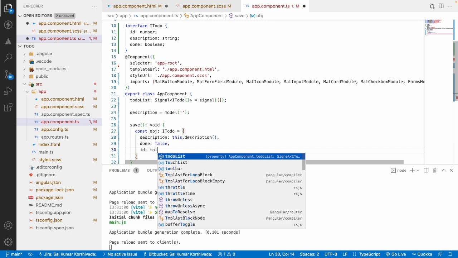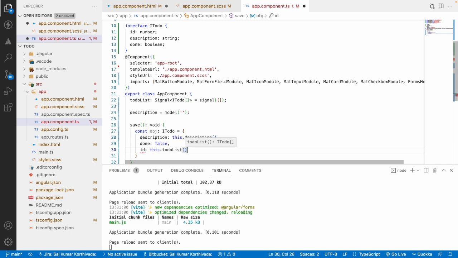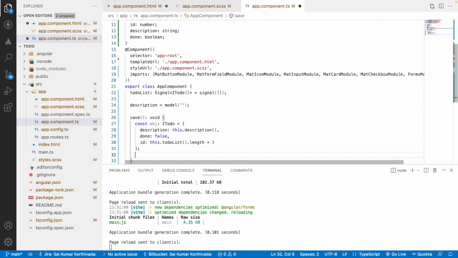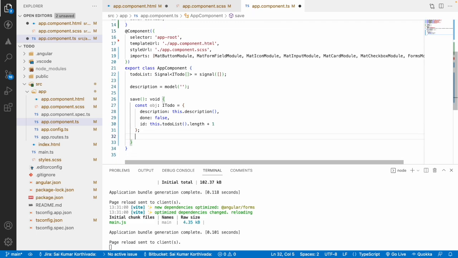For the ID, I want to get the to-dos list count. The to-dos list is also a signal. Dot length will give you the length of the list, and then I want to add +1 to it. So the first time it will be 0, +1 will be 1, so your ID will be 1. I am incrementing the previous list count by 1. That will be a new object in our to-do list. If you want to have any custom ID, you can create your custom ID, but make sure it is very unique. Now I have created this object.